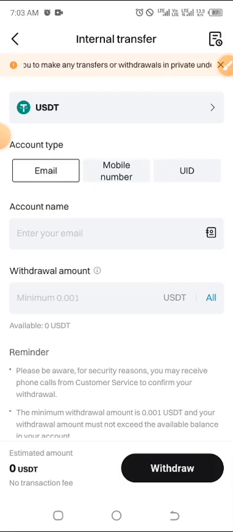They are not going to be charging you any fee, and that is why it is called internal transfer. You are sending from one person to another within the same centralized exchange, not a different centralized exchange, right? I can't be sending from Bitget to Binance on internal transfer. No, that will be wrong.